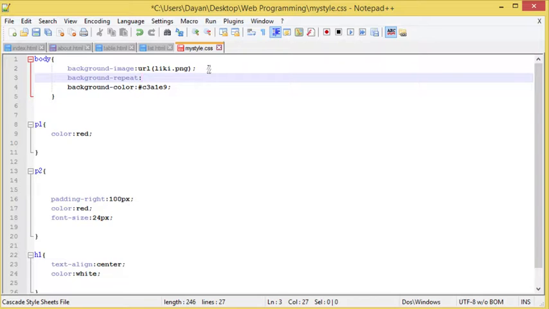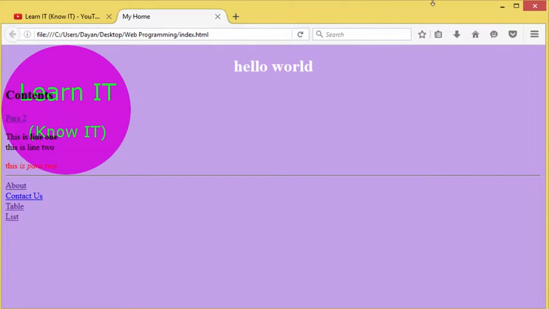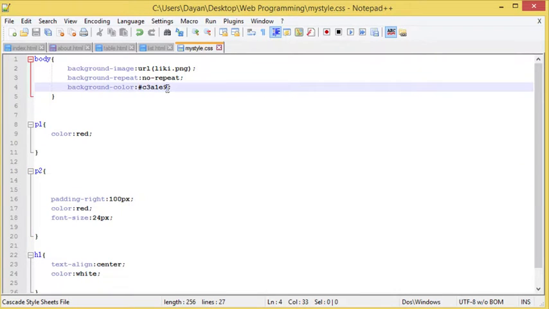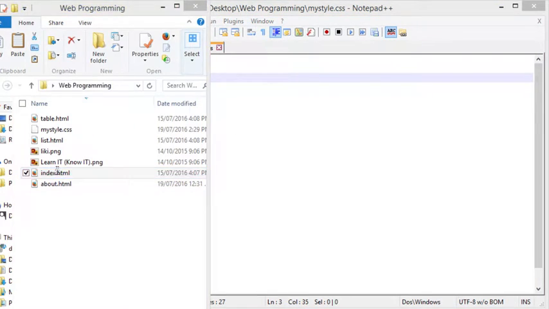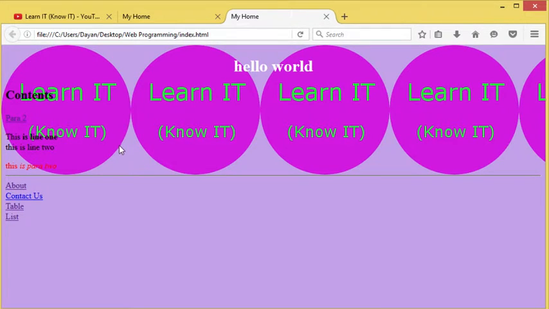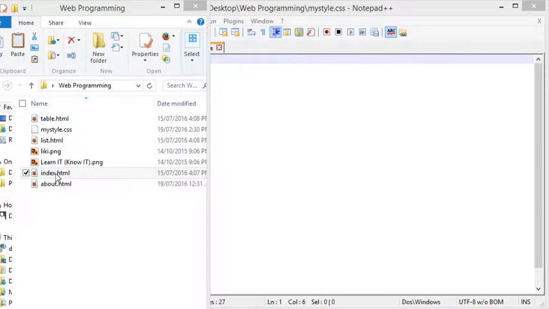So what we could do is a few commands here. No repeat, and what that'll do is just leave one giant image there, but again we don't want that. What we can also do is repeat X, which will repeat the background image along the horizontal or X-axis. And then the third option is to use repeat Y, which will repeat along the Y-axis, so up and down on the left side.